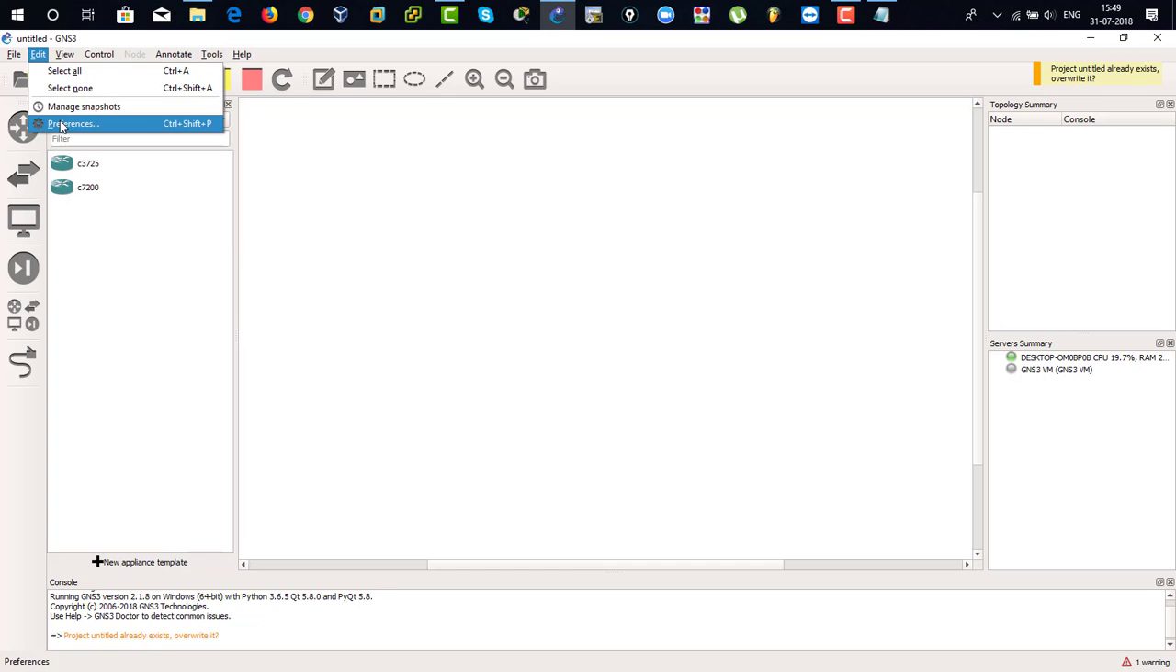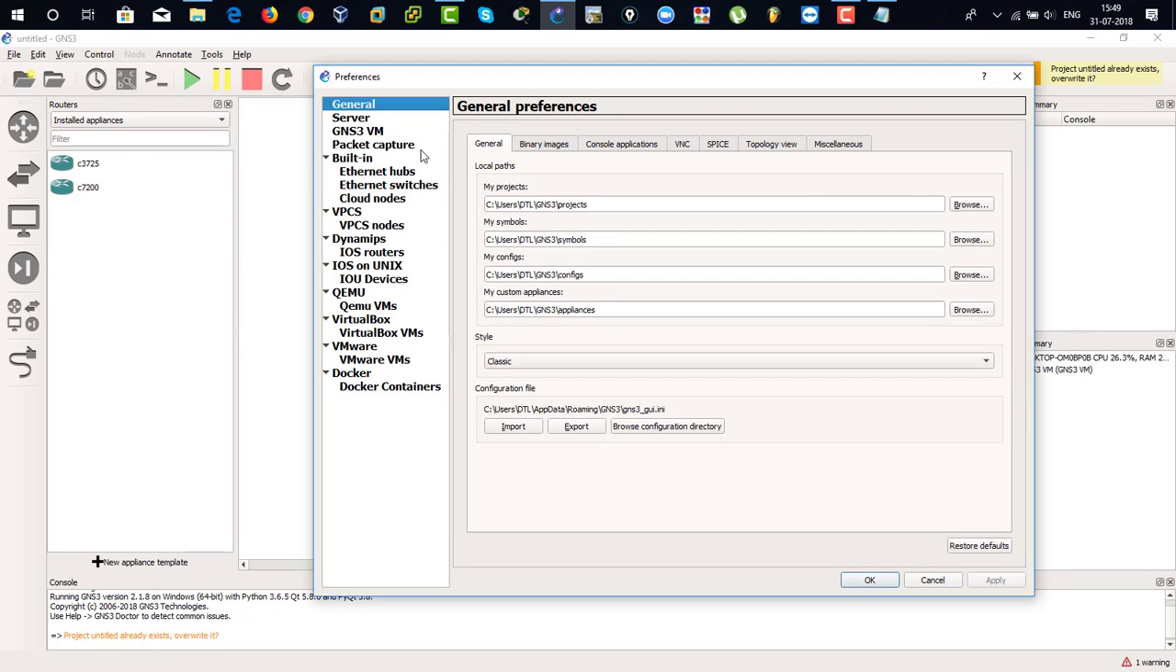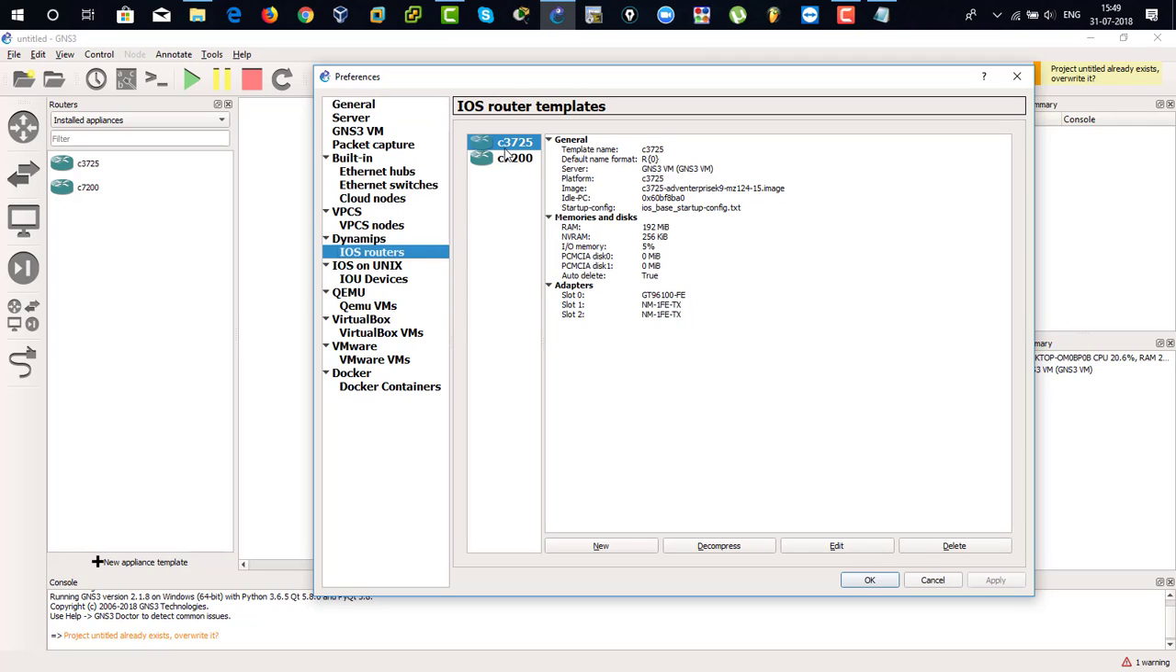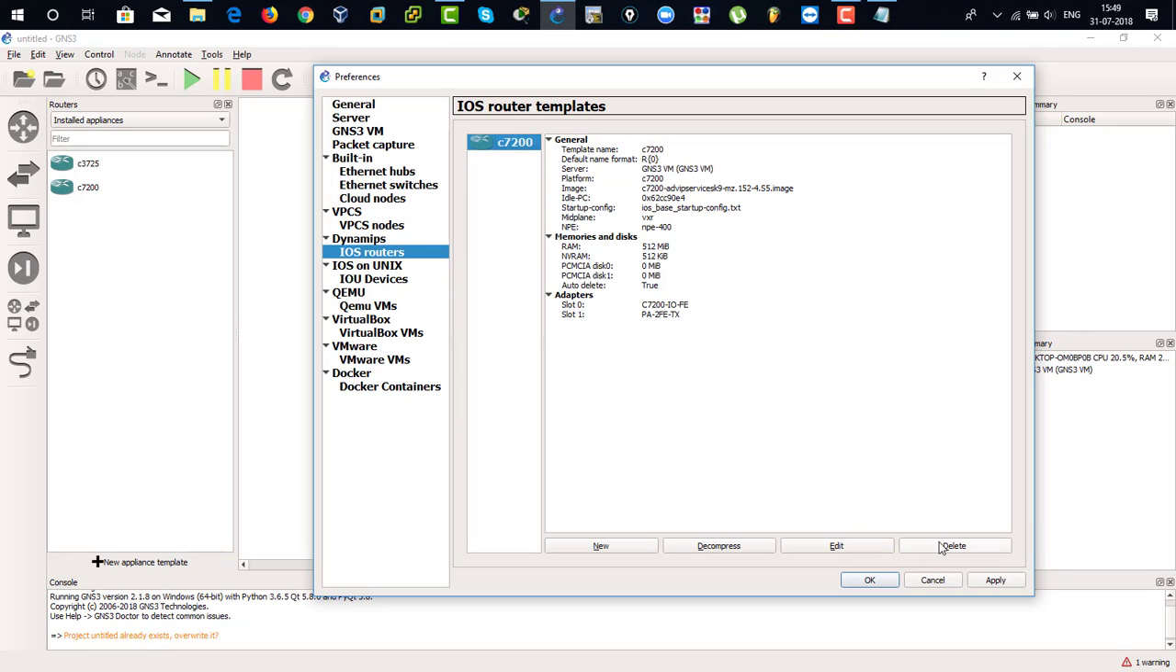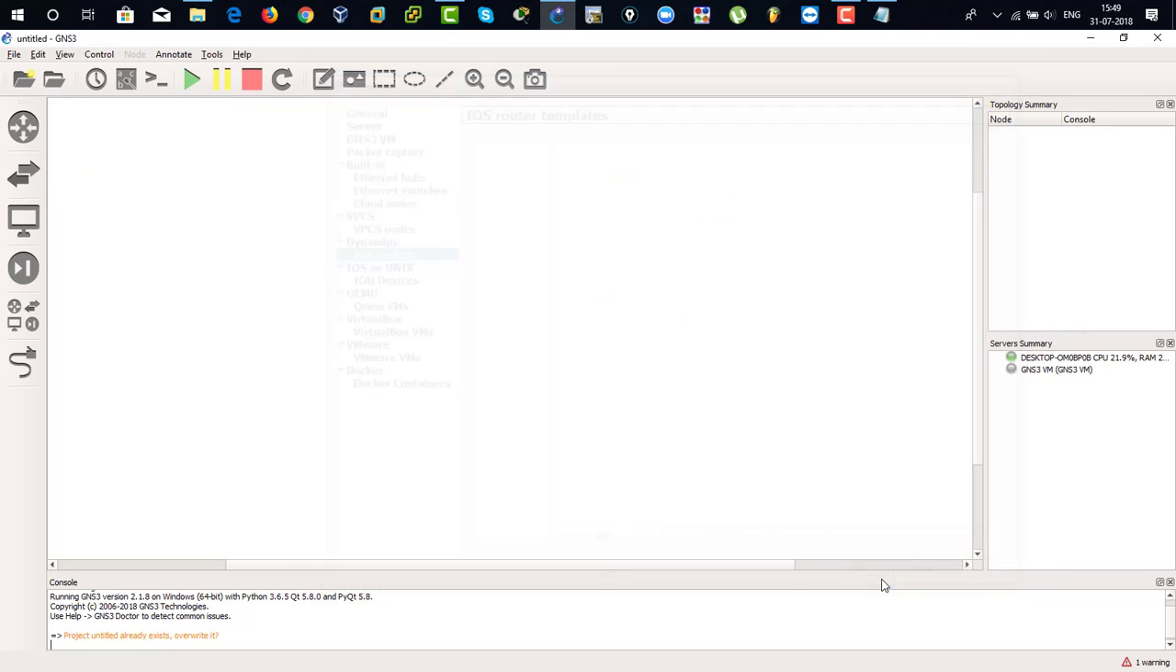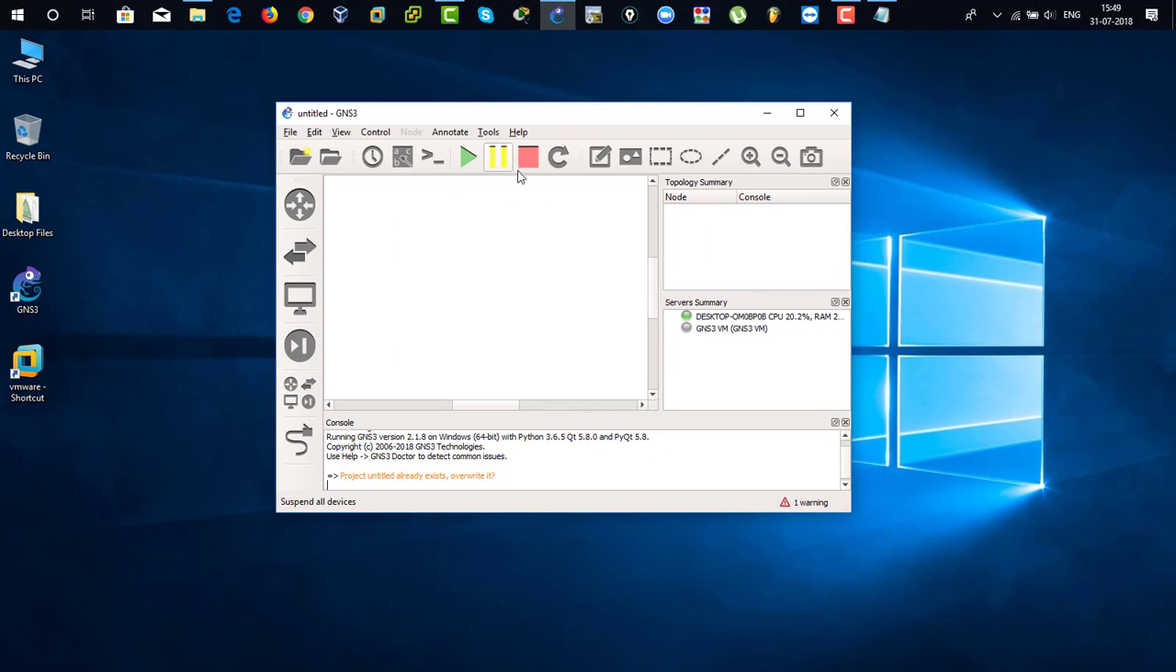Go to edit and preference, and then click on iOS routers. Select 3725 series. Delete it. Select 7200 series. Delete it again. Apply and OK. Alright, minimize it.